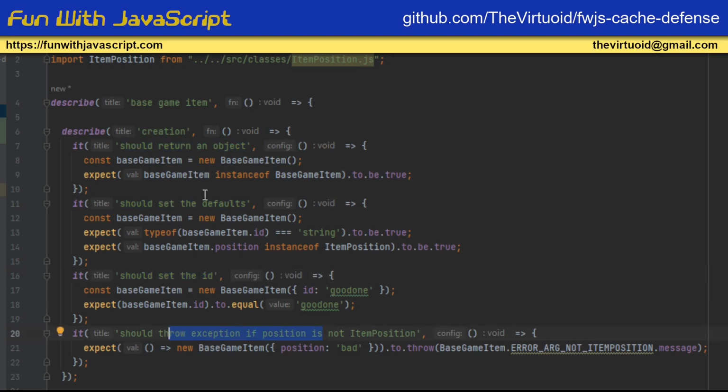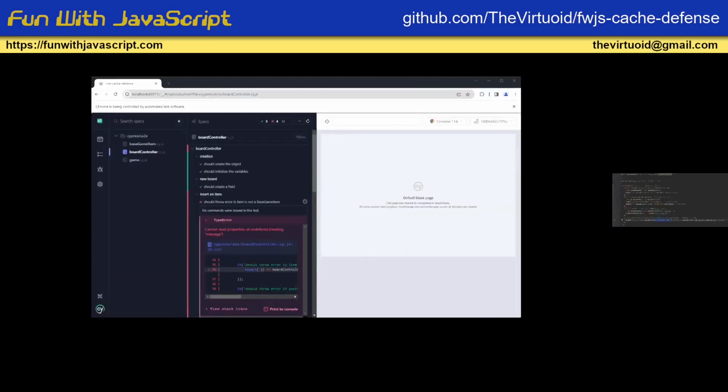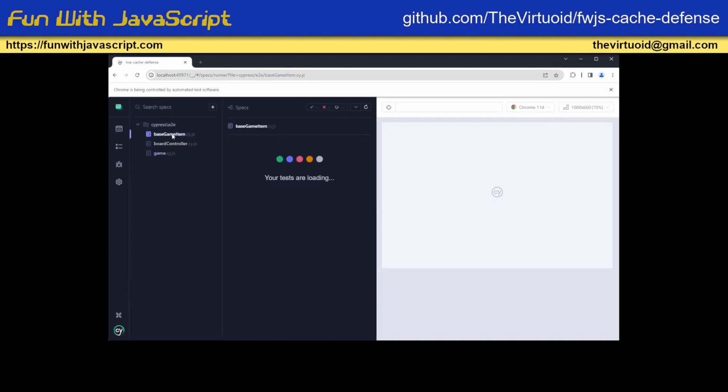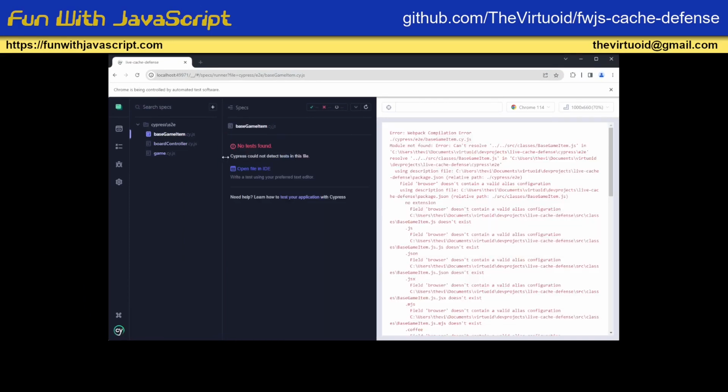So what we're saying here is that when we create the base game item, we can create an ID and a position, but there will be defaults for both the ID and the position. So now we have that saved. If we go over to our Cypress test screen, this is the main screen itself, we can see that we now have a base game item in the left-hand corner. If we run base game item, it blows up because it can't find the modules yet, which is no problem.